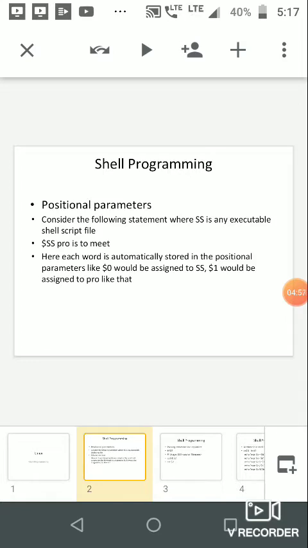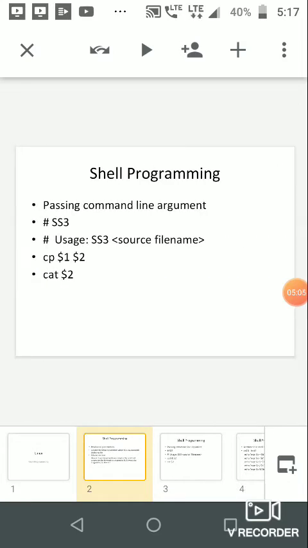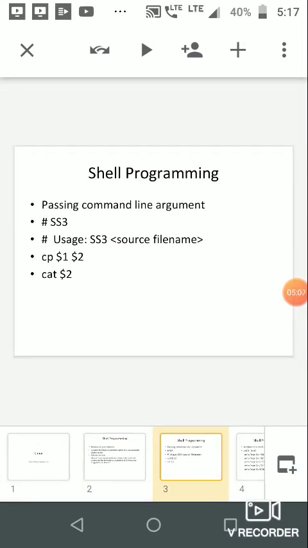So next, let us move to the next slide. Next we will discuss the command line argument. You already know the command line argument, I think. In other languages also you have used command line arguments. So we will discuss passing command line arguments.